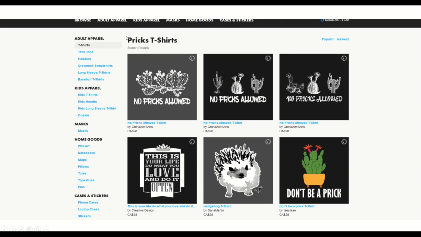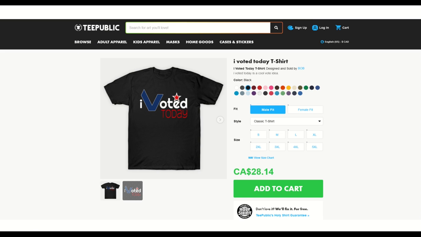I just looked up on Teepublic the keyword pricks, and you can see here they're using cactuses. This little porcupine, he's pretty cute. Don't be a prick. I imagine you'd see things like vaccinations and needles, that kind of thing. So you'd want to look and make sure the context of your design is matching the text of your design.